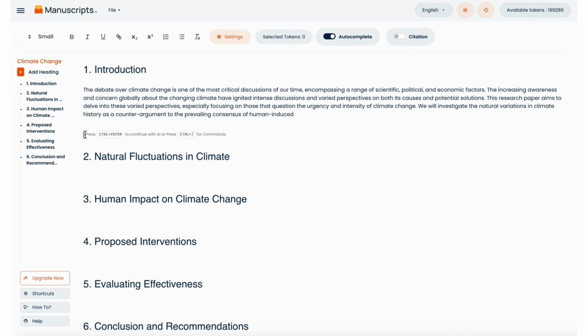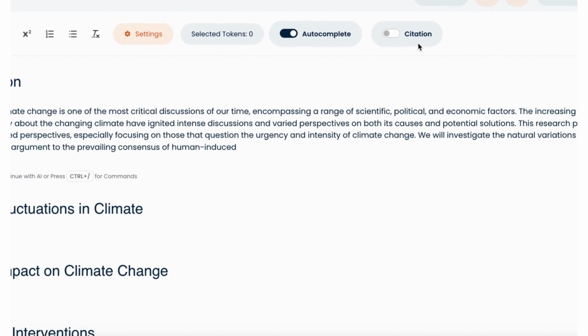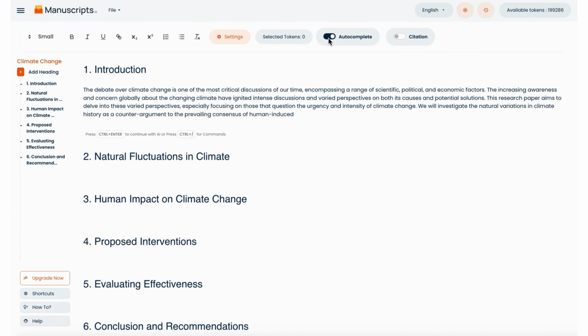As we saw earlier, there are options like autocomplete and citation. Autocomplete enables Manuscripts to start auto-writing on behalf of you in the document based on the content written in the document. We will disable this for a moment and continue with other features.